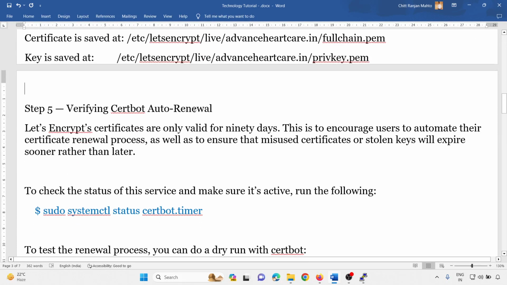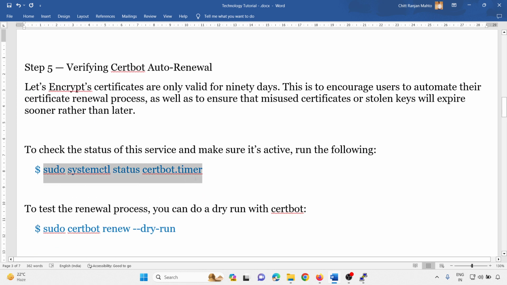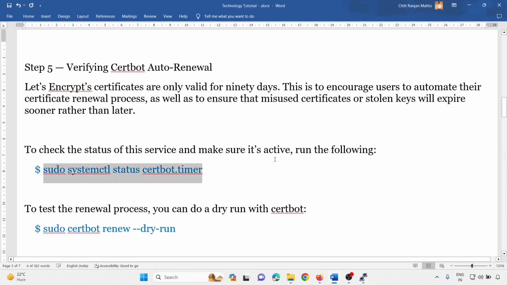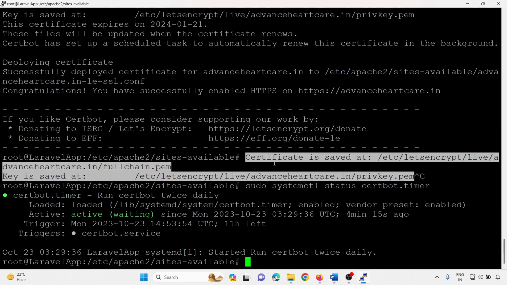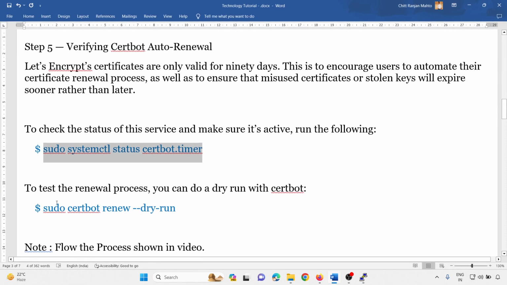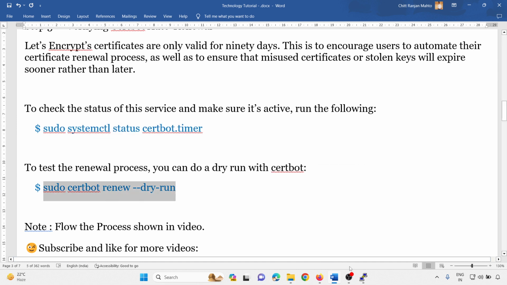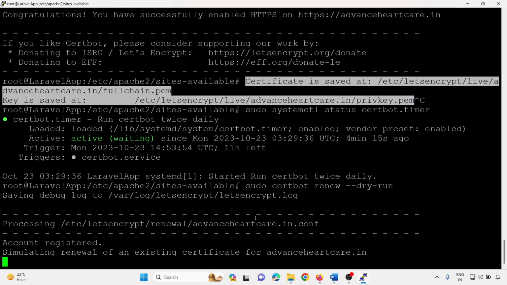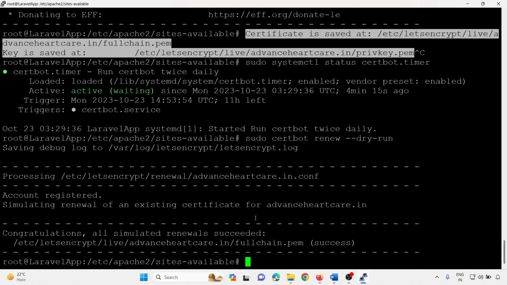And next, I'm going to verify the Certbot auto renewal. Let me check the process. Sorry, let me copy that. Running. Yeah, so my Certbot timer is active, and this will automatically trigger. Okay, everything is enabled. Now test the renew process. This is the dry run. I'm checking with the dry run. The account is registered. Simulating renewal. Congratulations, all simulated renewals succeeded. So everything is a success.